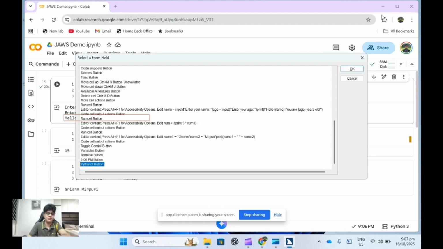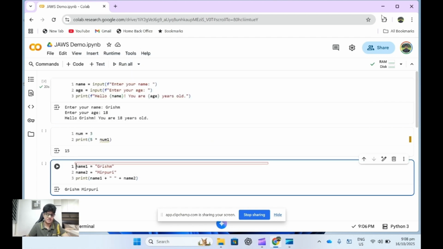From there, I arrow up a few times. Terminal button. Variables button. Toggle Gemini button. Code cell output actions button. Editor content; press Alt plus F1 for editor accessibility options. Edit, name1 equals Christian, name2, and press Enter. Cell 2, code cell region. Now I'm inside the last cell.